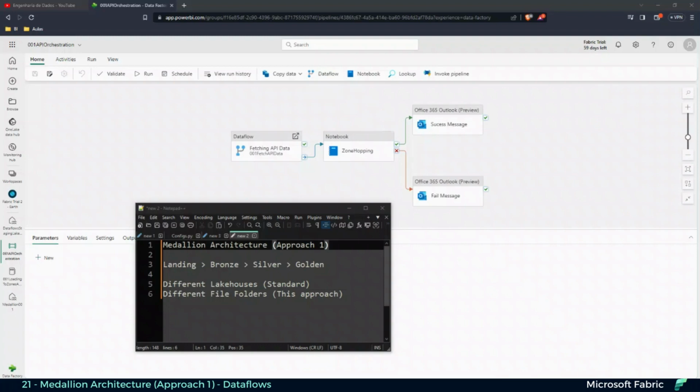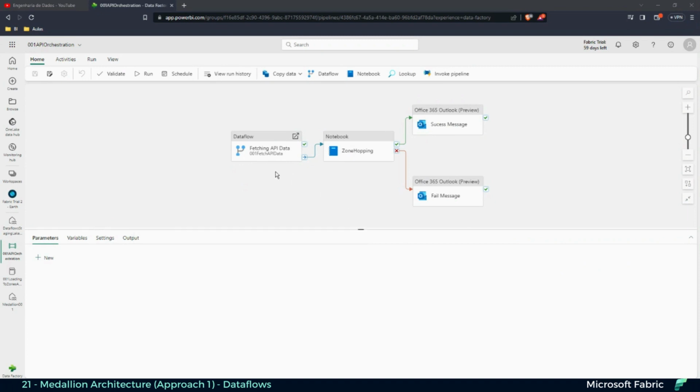at the medallion approach using Fabric. And in this approach one, I'm going to be landing the data in a data flow staging lakehouse and then going from bronze, silver to golden. But instead of using the standard approach, which is different lakehouses, I'm going to be using file folders within a lakehouse, okay? So here we have a pipeline that we're going to be orchestrating everything.